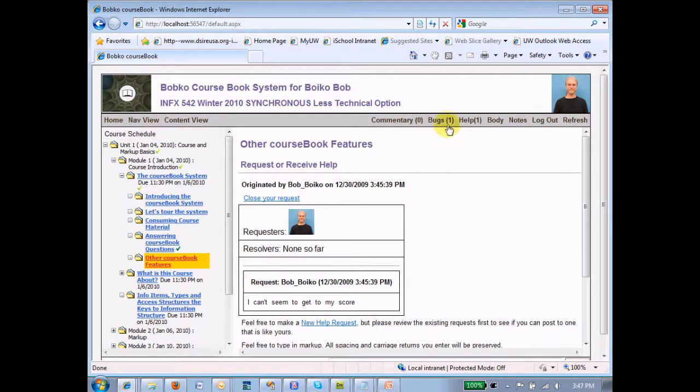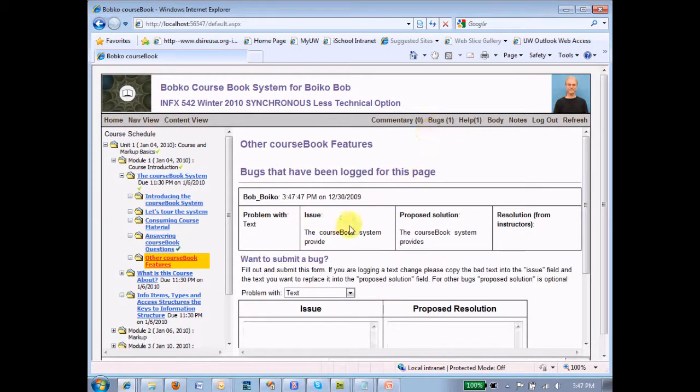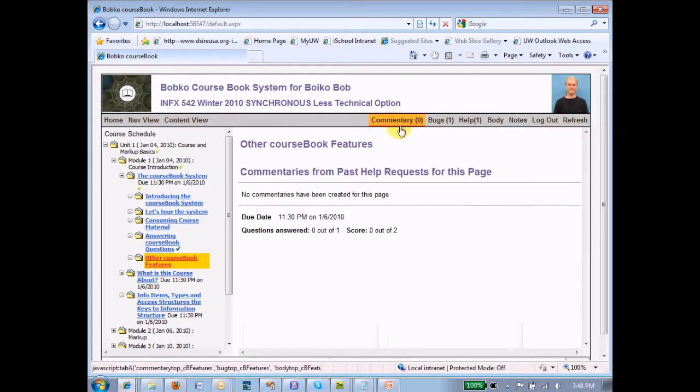So when I go back to the bug, there's my bug logged, and the instructor, that's me, will come in later on, resolve that bug, and tell you it's fixed, and give you some extra credit also if that was a proper bug that you were the first to report. Okay, and the commentary, if there were any, would be from people who've taken the course in the past who have some suggestions based on the help that they sought for this topic in the past. So those are the basic features for working with the application while you're in a topic.